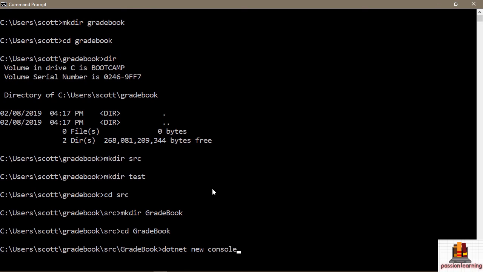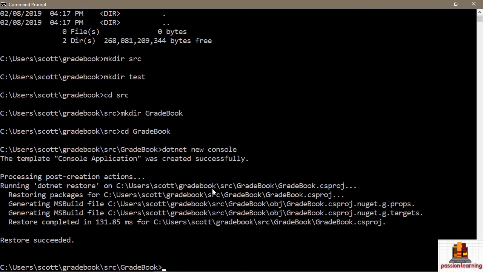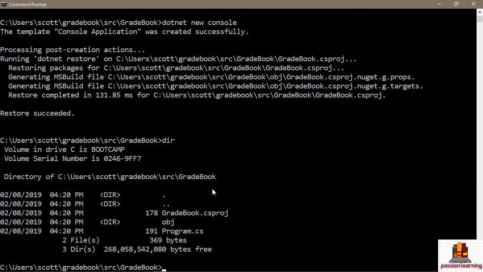that I want to create a new console application. So I type dotnet new console, I press enter. I'm going to see a number of logging messages scroll by, and I should now have in this folder a number of files. So I'll tell you right now that gradebook.csproj, the csproj extension means this is a C# project. So this .csproj file can contain information about my application, about my project. I also have a program.cs. This file is going to contain some C# source code that is already a part of my console application. We're going to look at it in just a minute.